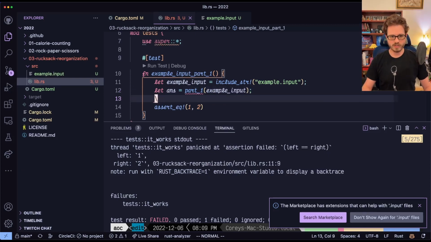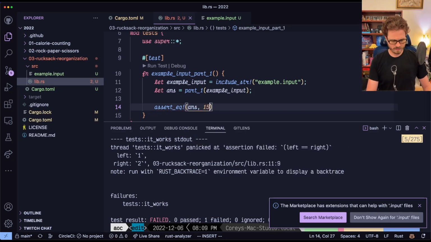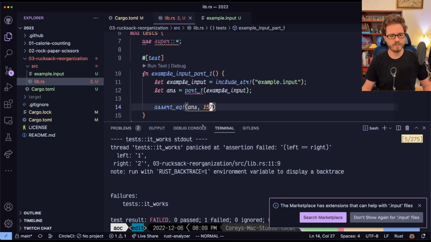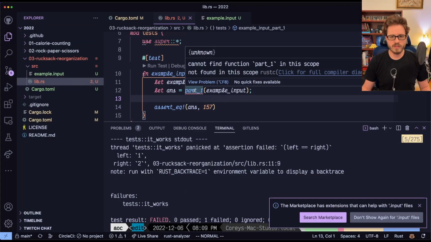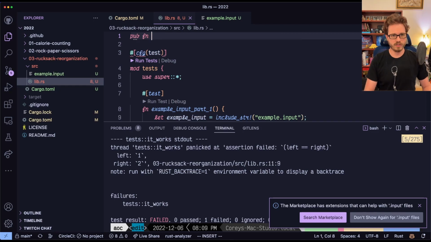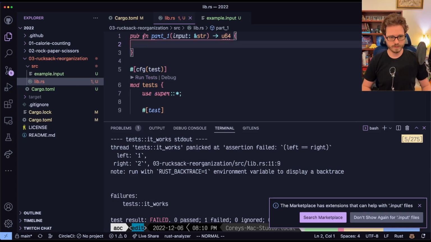So part 1 is going to be a function that we haven't written yet, and we're going to assert that the answer is 157. Okay, so this part 1 function doesn't exist, but we can make one. We're going to make a public function called part1. It's going to take some input, which is going to be some string, and it's going to give us a U64 like we've been doing for all of our numbers.